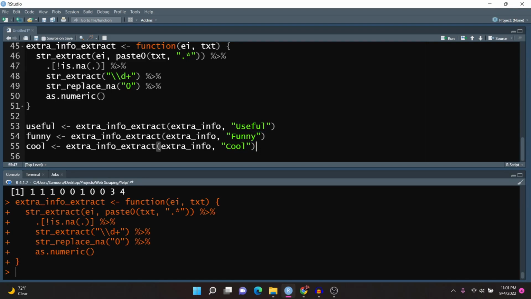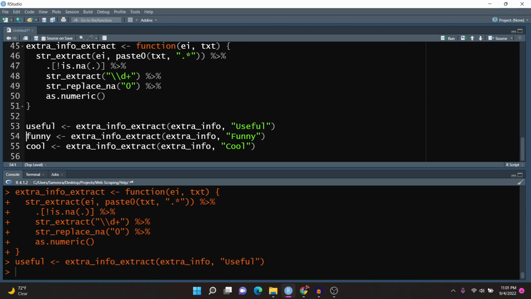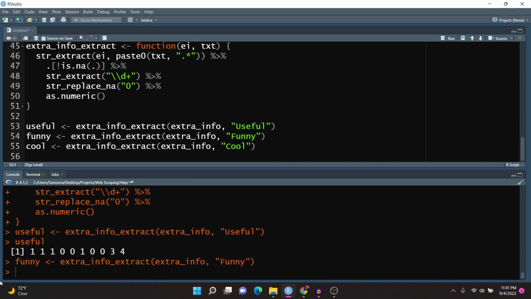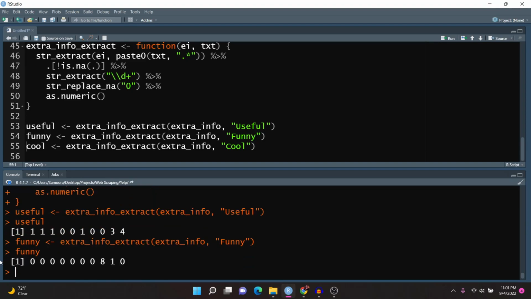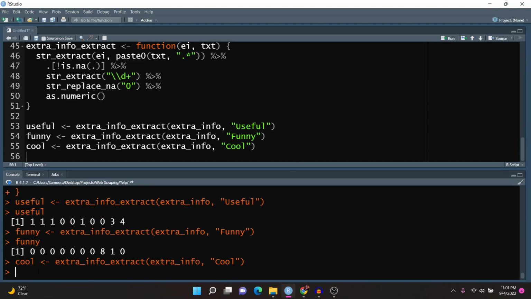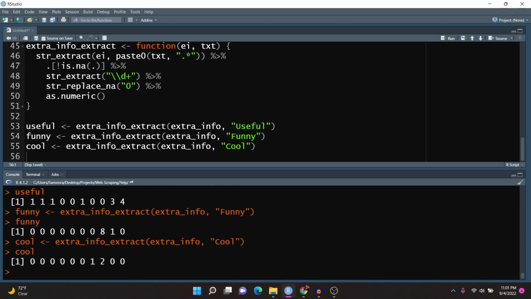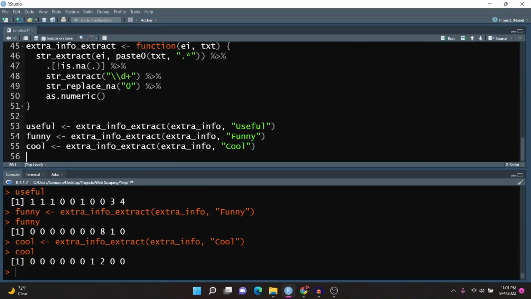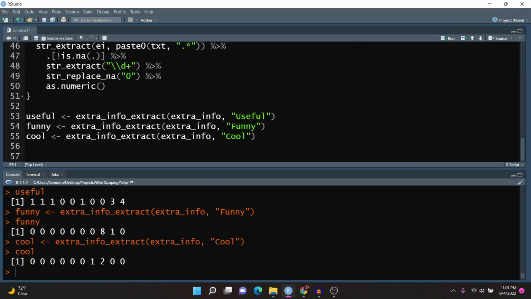So we have those. If I were to run the useful, for example, and then look at the output there, we have the useful, and the same thing with the funny, where we have the reviews that are found funny. And for the cool, we click on cool, run it, and then we have all the reviews that show the cool numbers in them as well. Okay, great. So now we have everything we need for all the reviews, and now it's time to put this all in that data frame set.